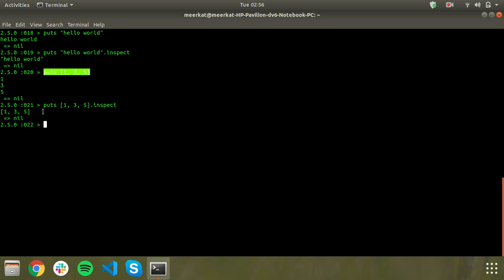So what P actually is, getting back to it, is puts with inspect only. If you do P with 1, 3 and 5, we get the exact same thing. So instead of using puts 135 dot inspect, which I've seen a lot of professional developers do, we can just do P 1, 3 and 5.